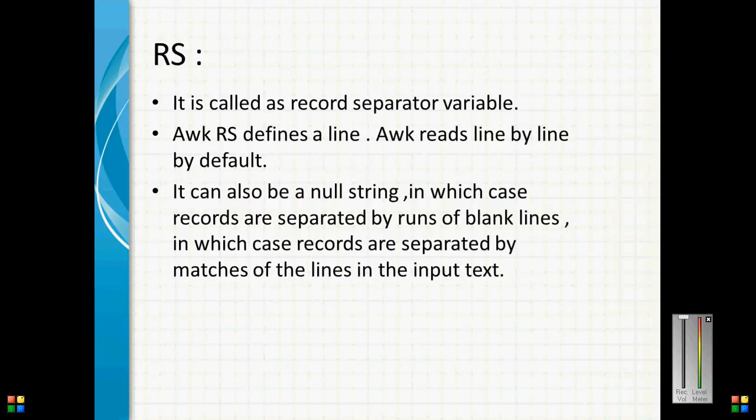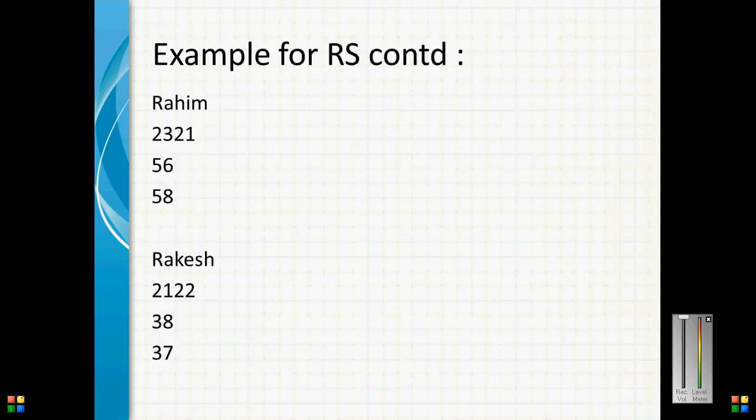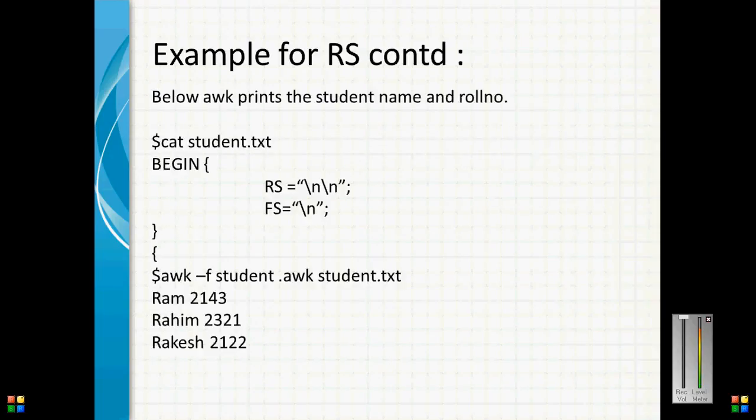RS. It is called the record separator variable. awk RS defines a line. awk reads a line by default. It can also be a null string, in which case records are separated by runs of blank lines. Otherwise, records are separated by matches of the value in the input text. Example for RS. Example for RS continued.